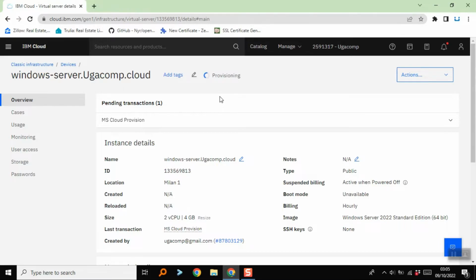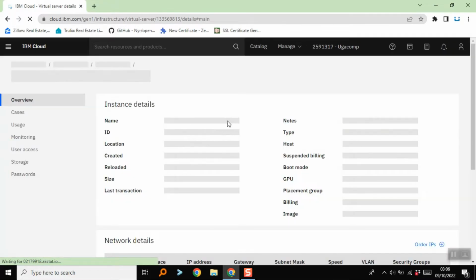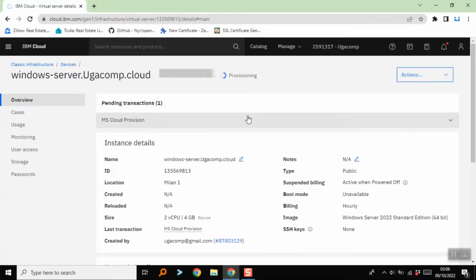It is still provisioning, so you have to wait a little bit. As the system does its thing, you just have to be patient, and then you can try to refresh the page and see if the server is ready for connection. Still, it is still provisioning, so you have to be patient.